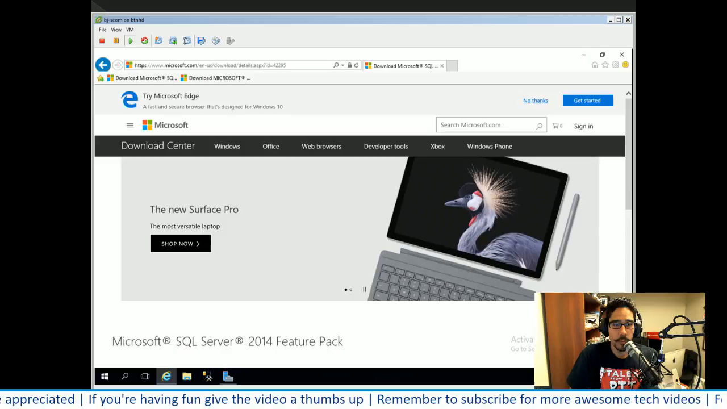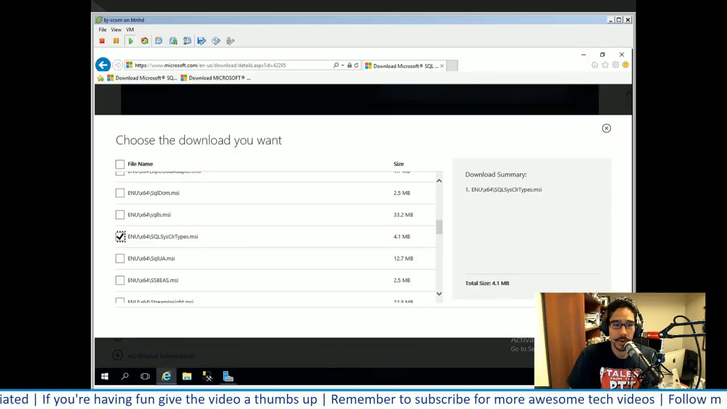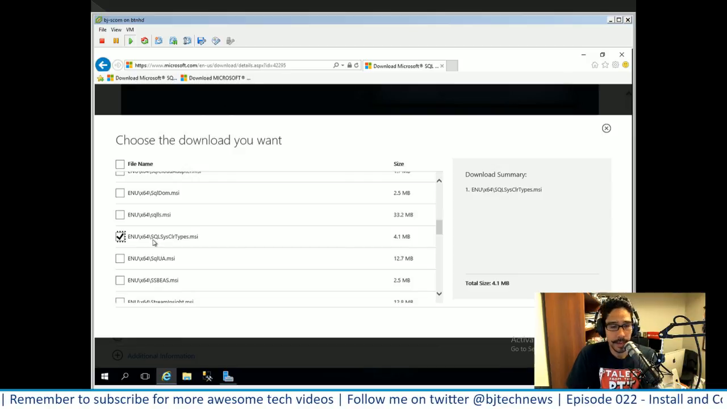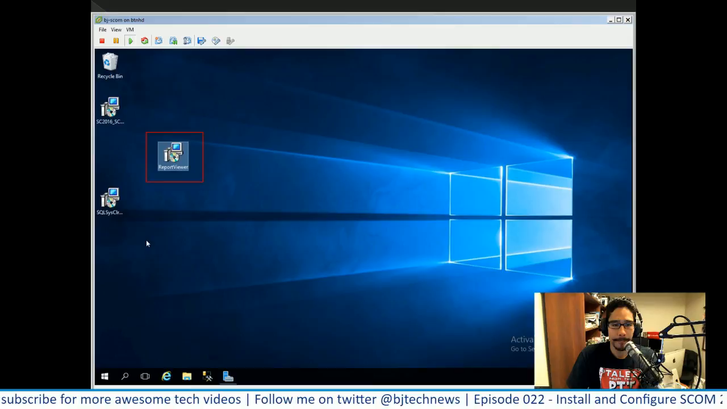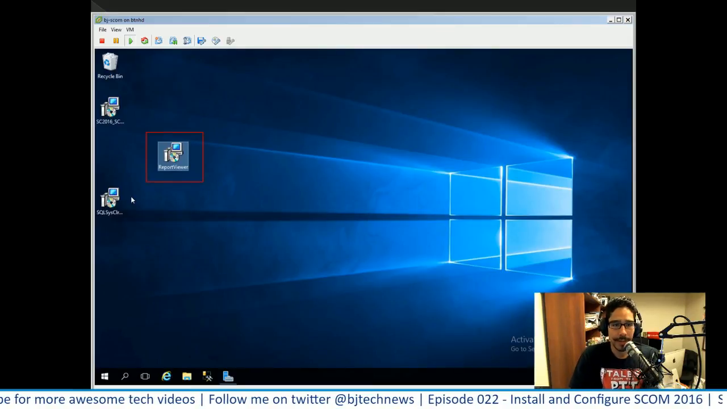And for the feature pack, you want to go all the way in the bottom because there's several of them. You want to find the one that says SQL System CLR Types, okay, MSI. And most likely you should be running a 64-bit operating system, so you pick that one, okay? I got them both on the desktop.